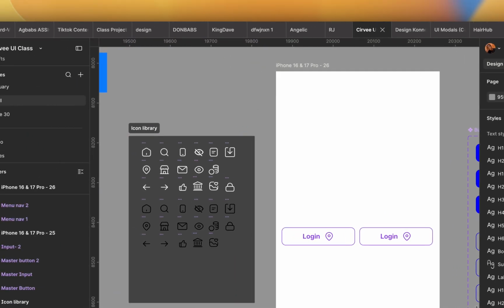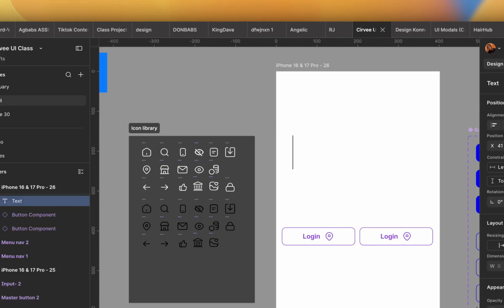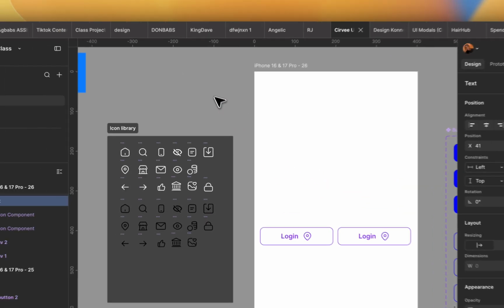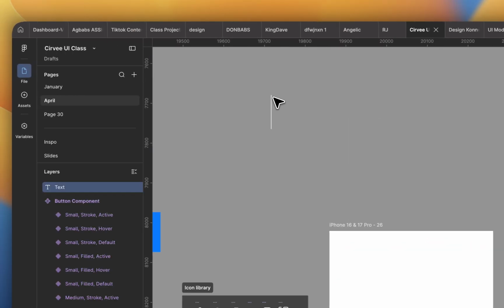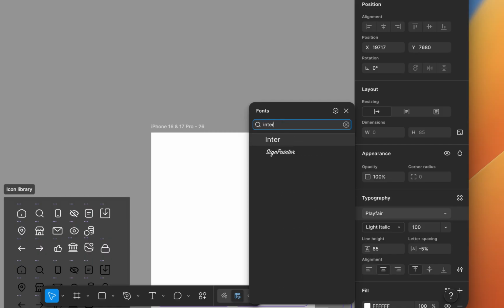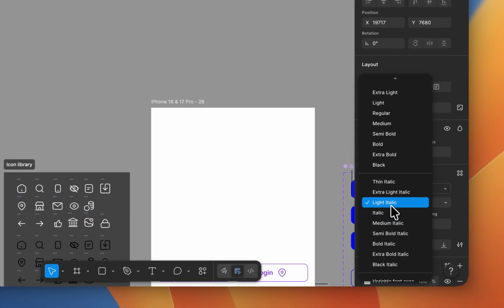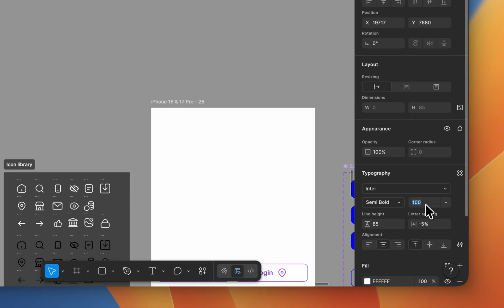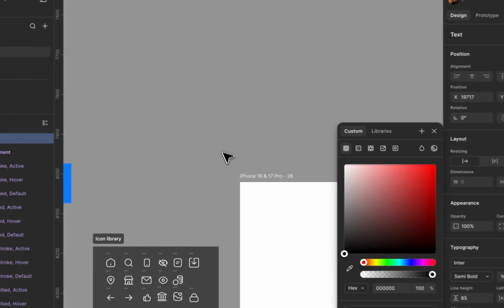Okay, so in this video, we're going to start with how to create a responsive input using components. We are going to use a small font size. Let's use Inter, semi-bold and size 16. The color this time around is going to be black.